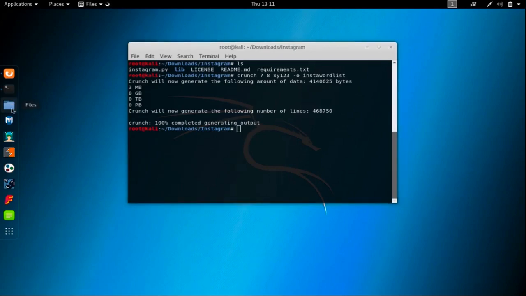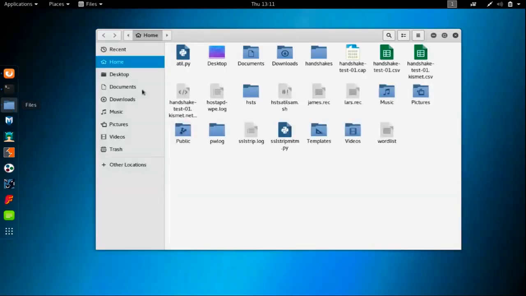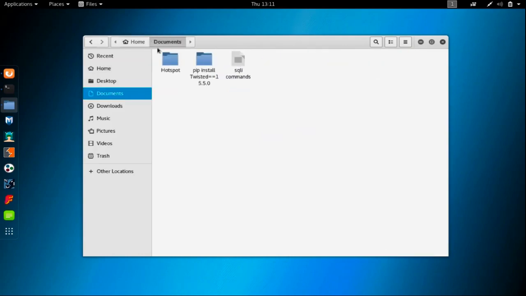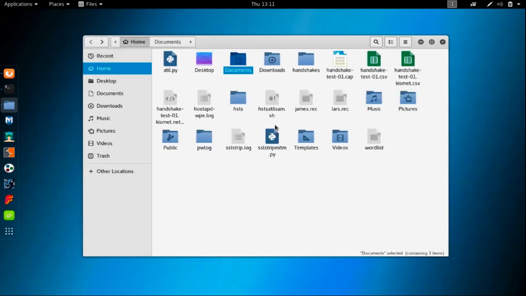I am doing this fast because we have done it before in the Wi-Fi cracking section. If you didn't watch the related section, I suggest you go back and watch all the sections in order. Okay? And I believe this is now saved in my documents or my root folder.